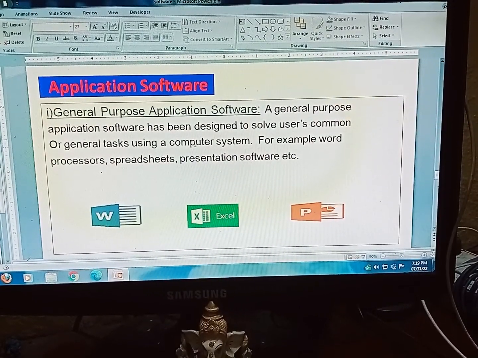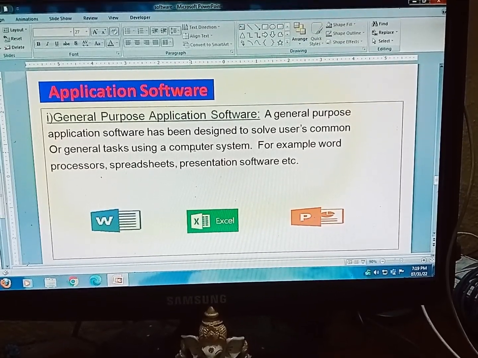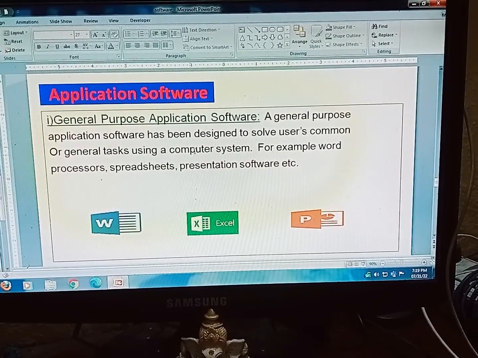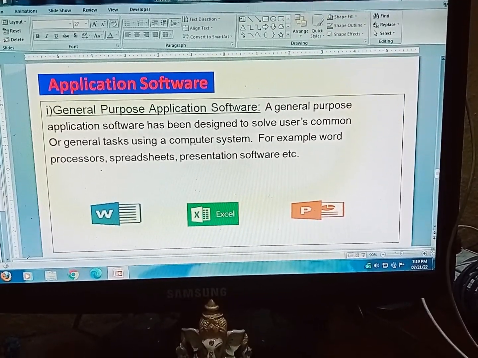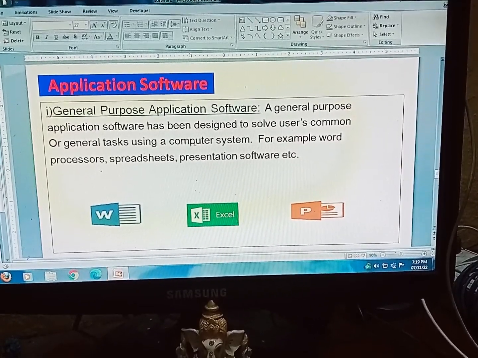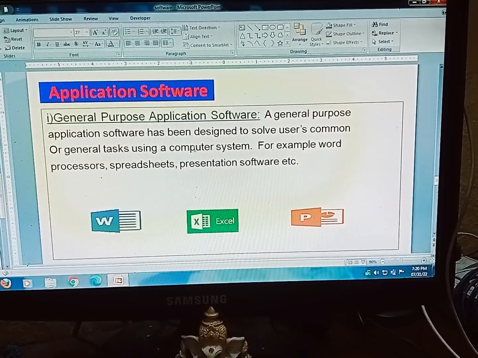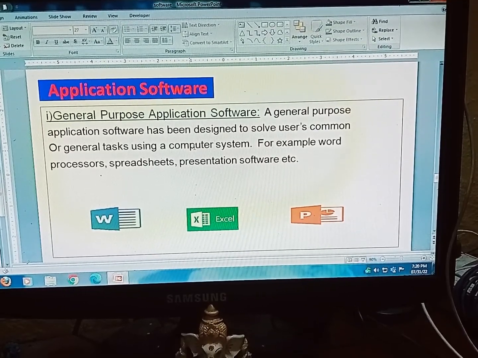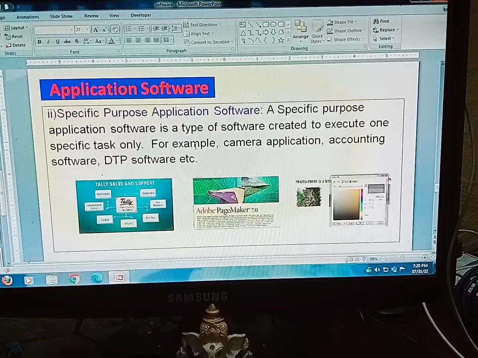The general purpose application software is used commonly everywhere, because it is required everywhere, like Word for documentation, Excel for calculation, and PowerPoint for presentation. These works are required everywhere. That's why they are categorized into general purpose application software, because it is required generally everywhere, right?